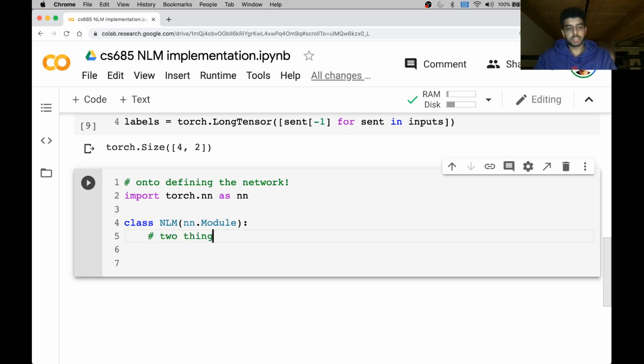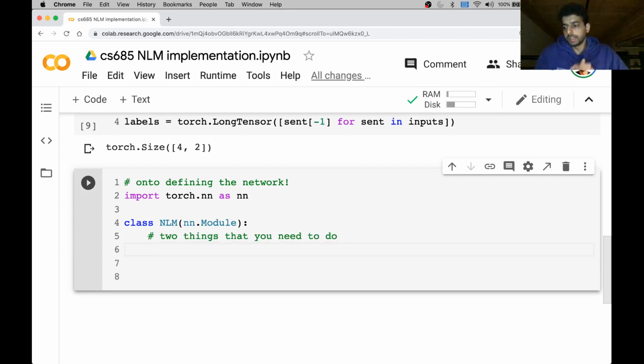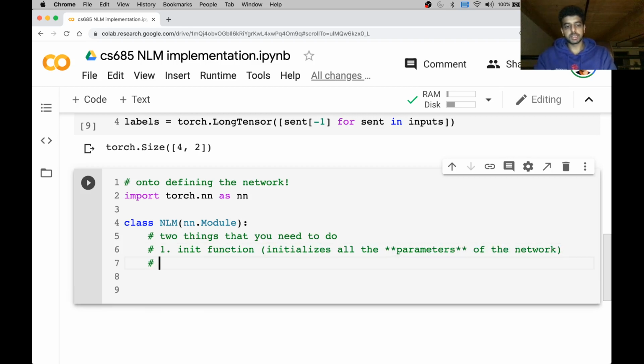Okay, so there's two things that you need to do if you're going to use PyTorch to make a neural network. The first thing is write the init function. This initializes all the parameters of the network. We'll get to this in a bit, but remember, we've spent quite some time in the previous videos identifying the parameters of various models, and then computing the partial derivatives of our loss with respect to those parameters. The second thing we need to do is a forward function.